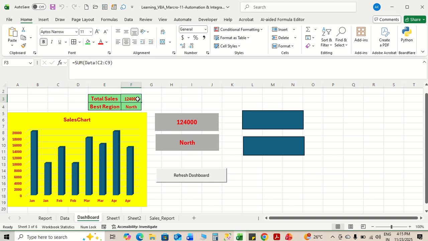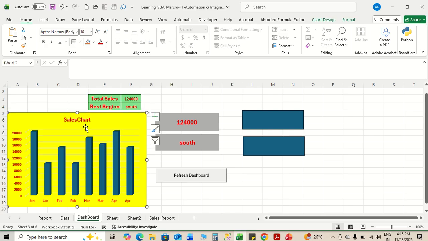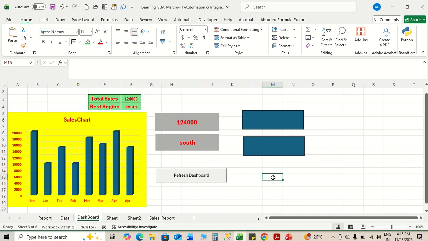Same way here, this data change. And here, if you change south, it will give the south here. So dashboard is very easy. You can create it according to your requirement. So there is no big thing to learn here. But I'm going to teach you about email, how to send email automatically.